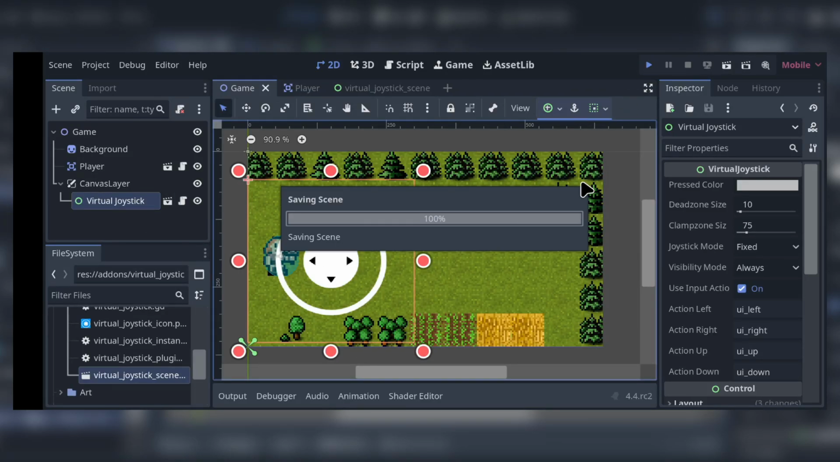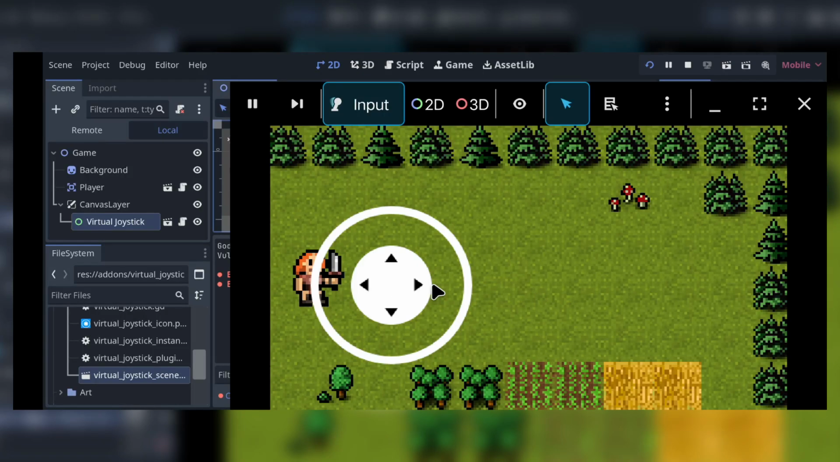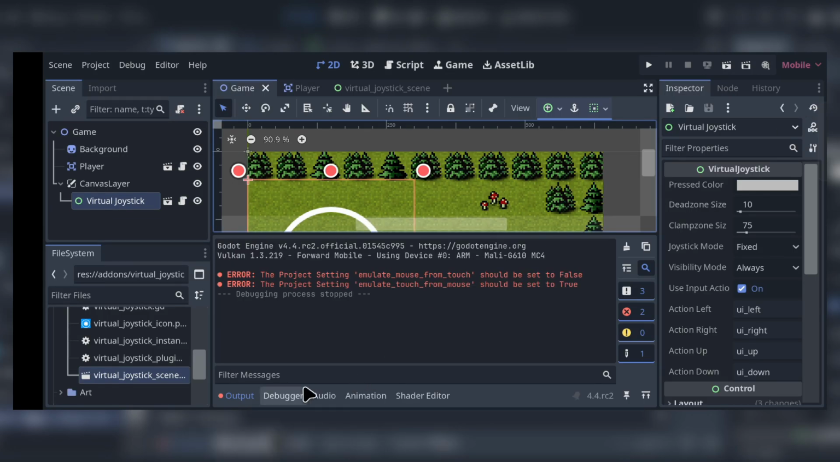So now let's hit play and see that our add-on has been added. But using my mouse I am not able to use it. If I try to use my touch, I mean the finger, I am able to use the joystick. This is because the mouse is currently not emulating the touch.